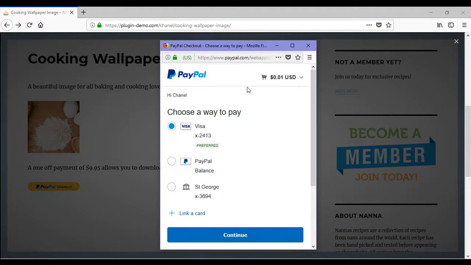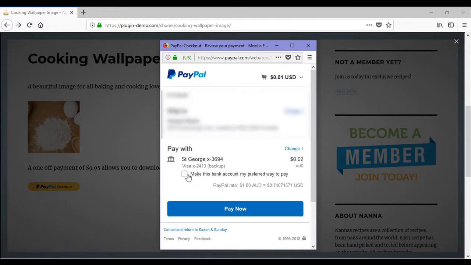And once I've logged in, I see that it's going to cost me 1 cent, which I've set for the purpose of this tutorial, and I choose which card I'd like to pay with. So now I just simply click the Pay Now button.